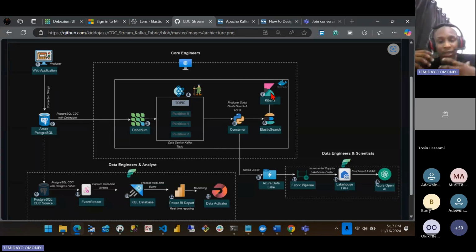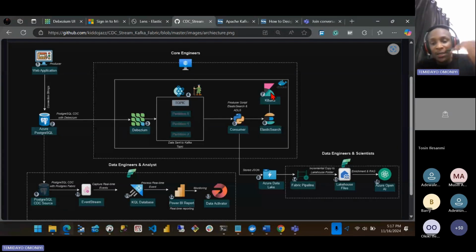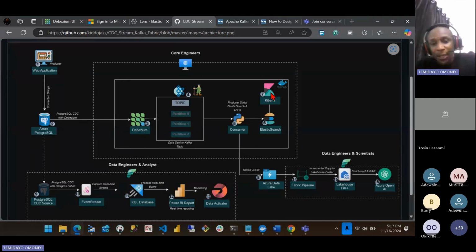For the core engineers, the software engineer guys, even though the data engineers, data scientists, and data analysts want to get the data, they also want to be able to visualize the data themselves and see what's actually happening. So what we did is we create a consumer that consumes data into two places. One consumer sends data into an Elasticsearch index. An index is also like a topic. You can visualize that data in real time inside of Kibana.